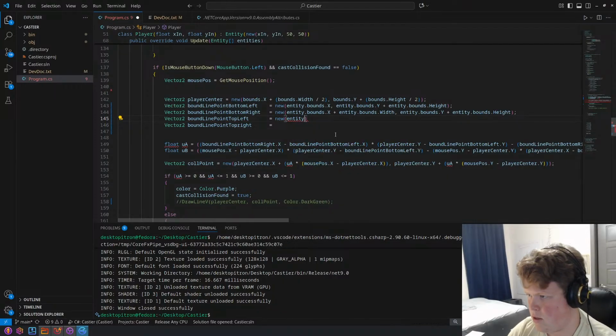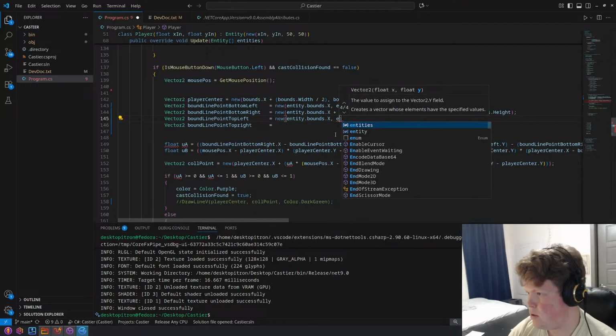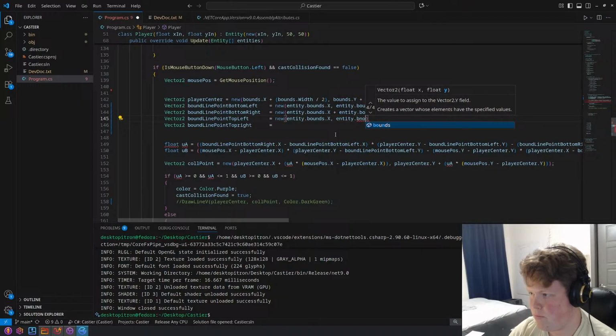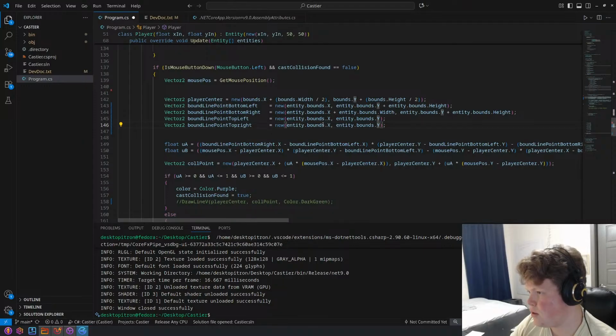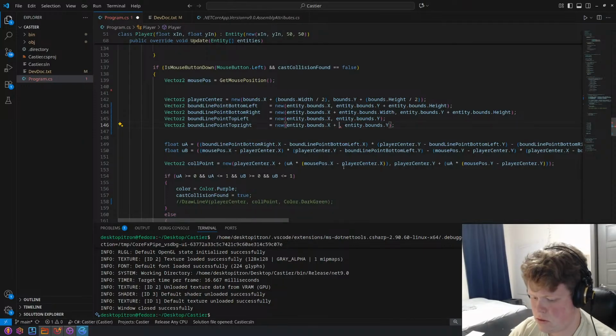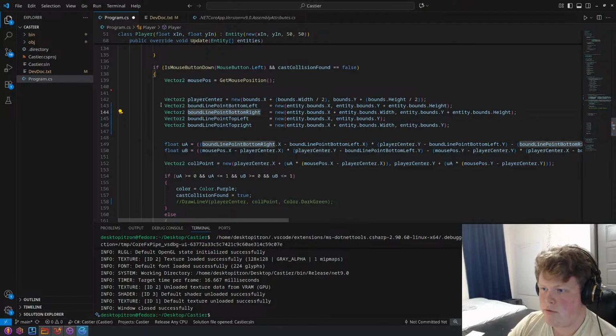All right, so top left is actually going to be the easiest one. It is entity.bounds.x and entity.bounds.y. Capital Y. Perfect. Now, the top right will have the same y coordinate, but the x coordinate will be plus bounds.width. So there you are. We have all 4 points.